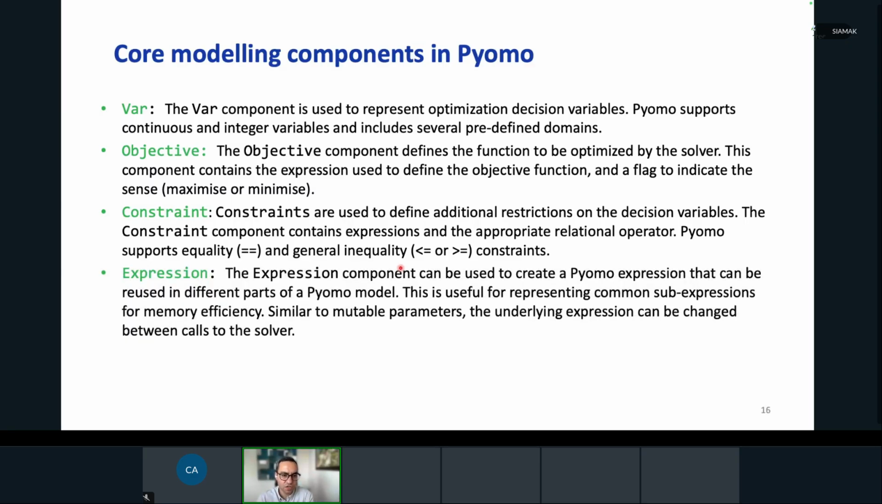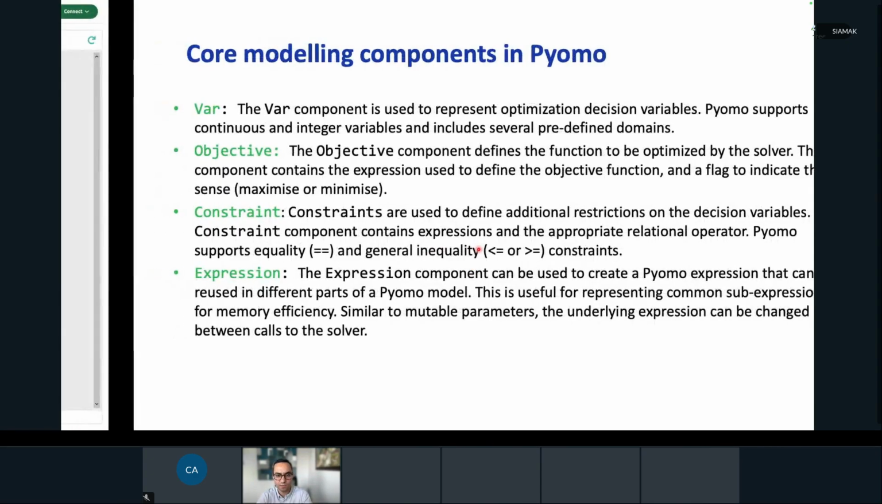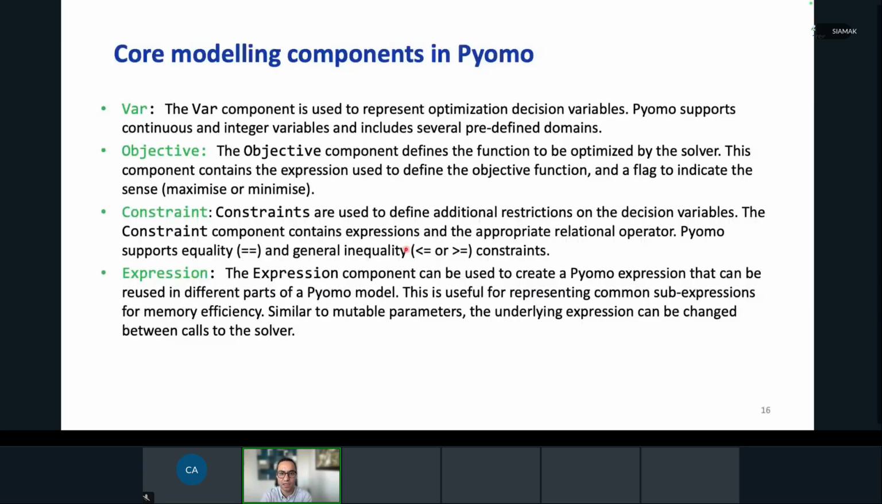Expressions: the expression component can be used to create the Pyomo expression that can be reused in different parts of the Pyomo model. So if you have a function which is used in different parts of your model, or different models that you're writing in the same script, you can create one expression, and then you can use it as a named expression in different parts of your code and change the parameters or constants that you have within the function.